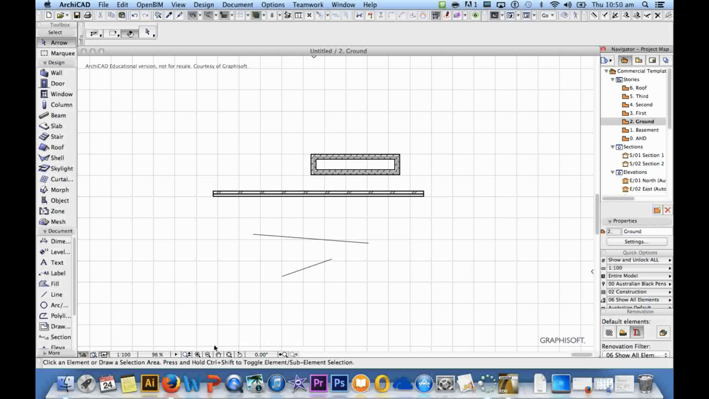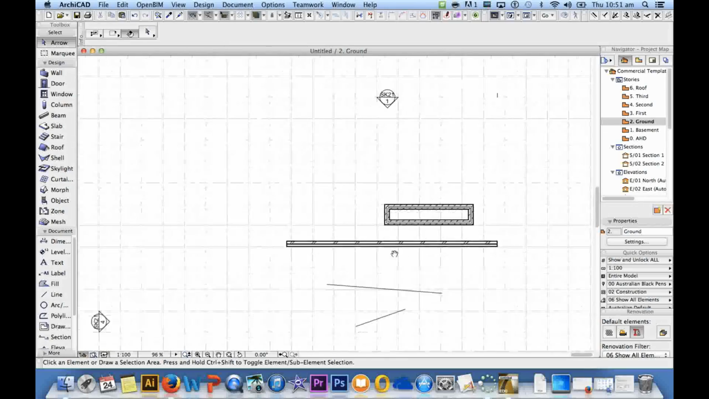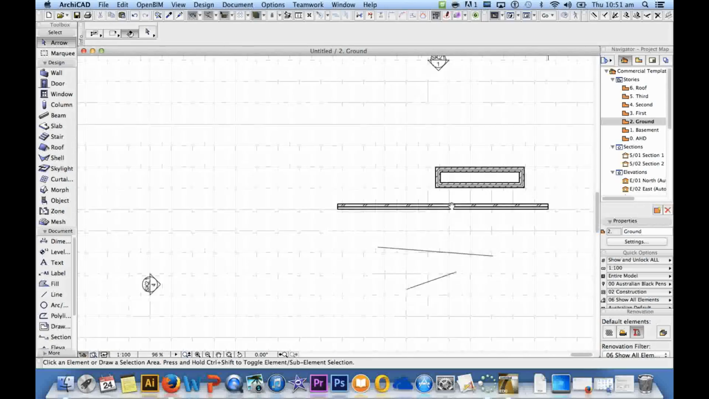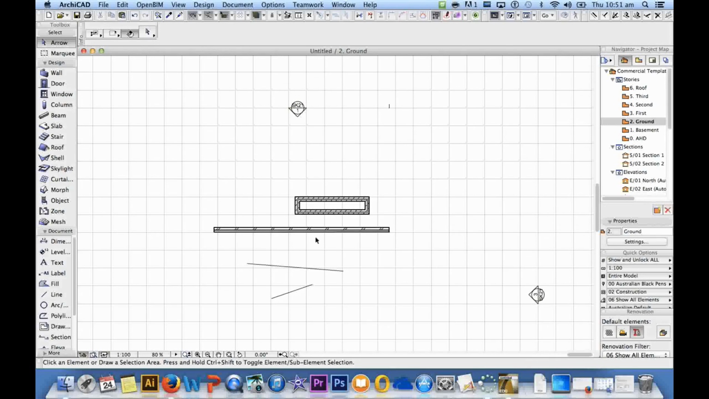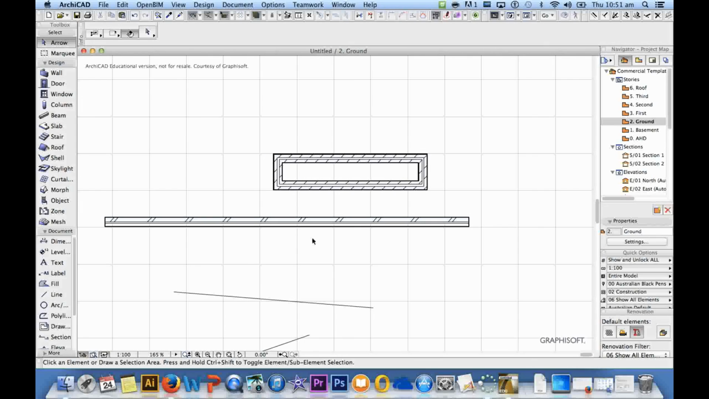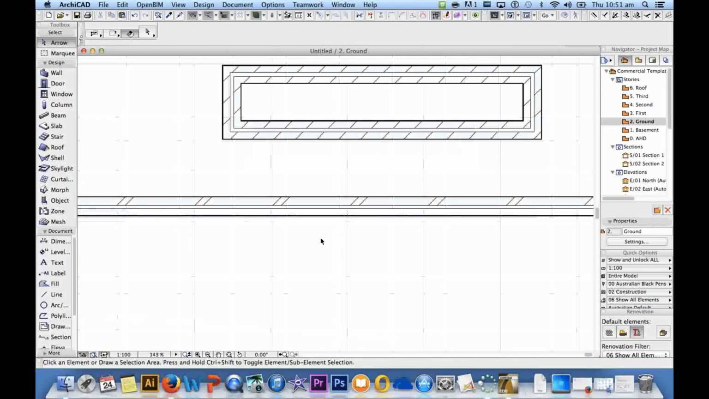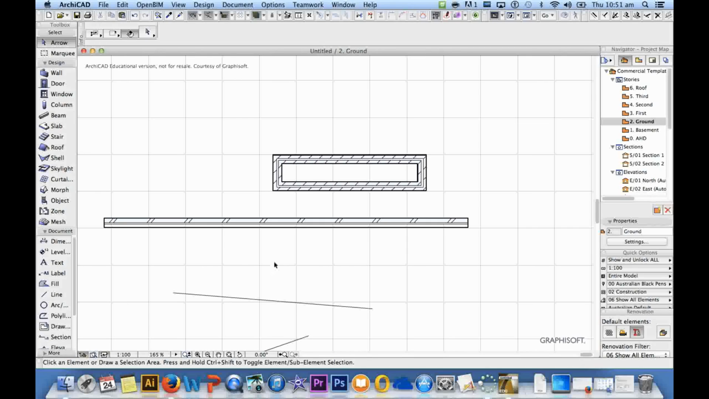Moving my way around here, you've got a few different pan options, but in all honesty, it's quite easy to hold down the middle mouse wheel at the moment and I can pan my drawing around. I can scroll in and out with the middle mouse wheel to zoom.